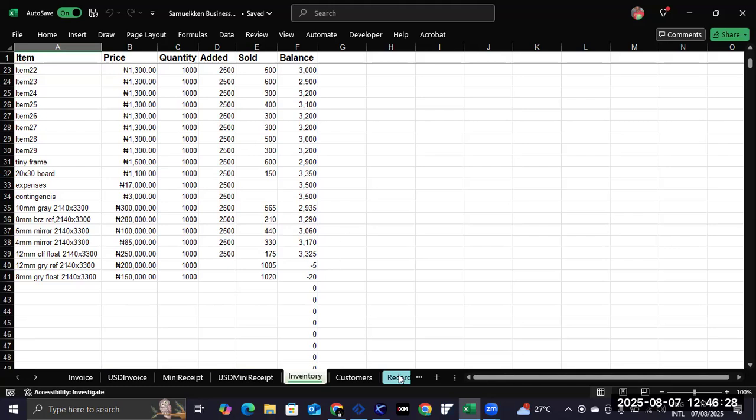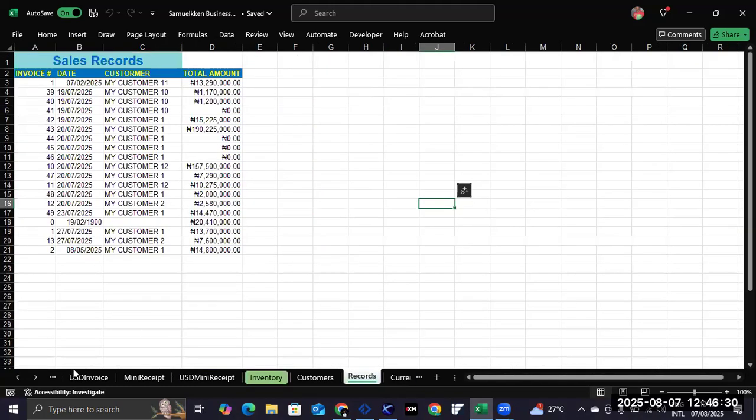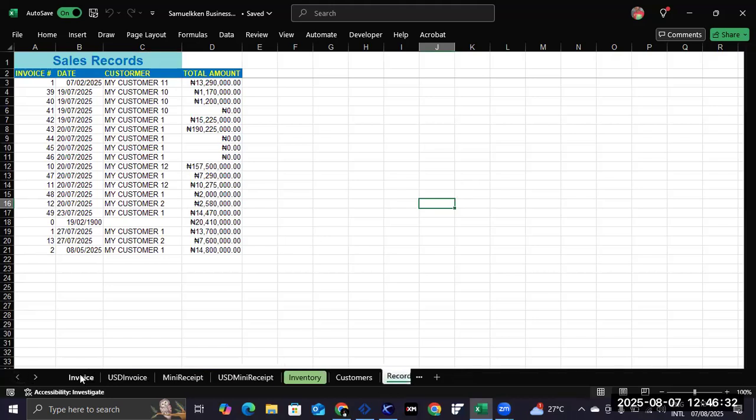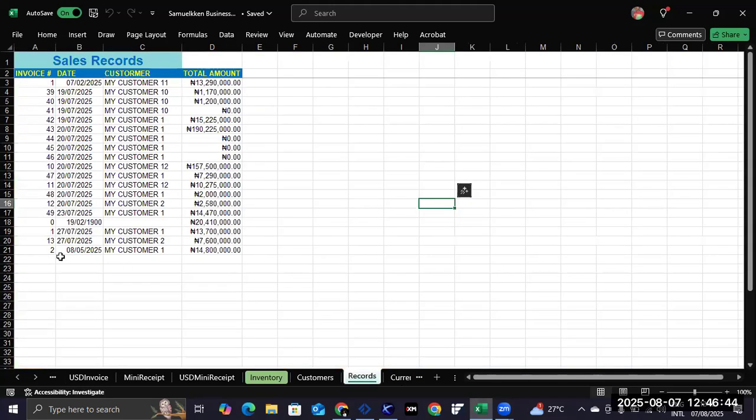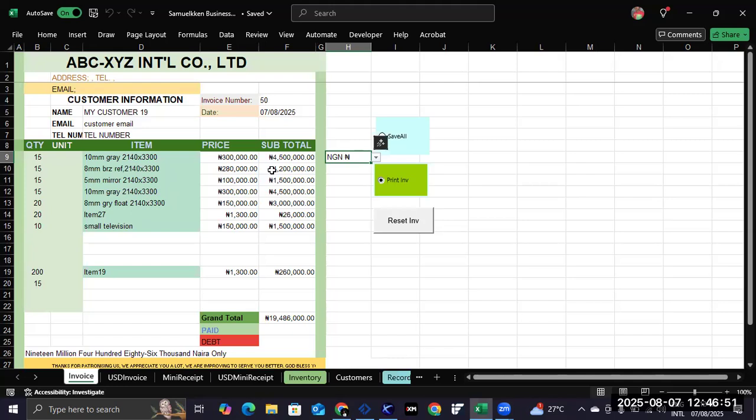So then secondly, this is the record. This amount in the invoice, 19,486,000, with the invoice number 50, with the date, and the customer 19, you will see them here at the record. Then automatically the invoice number will now increase to 51. You don't have to do anything manually. Date will always be today's date. You can see it automatically. You don't need to put it.